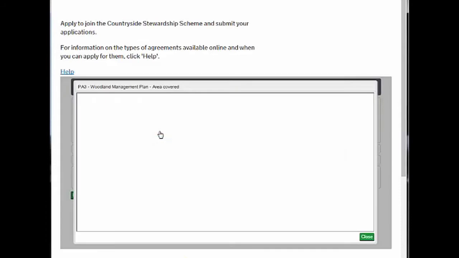PA3 Woodland Management Plan Area Covered. You need to enter the total land area you are including in your application, then click Save. Remember that the Woodland Management Plan is only available on woodlands that have a total area larger than 3 hectares, with a minimum woodland block size of 0.5 hectares.